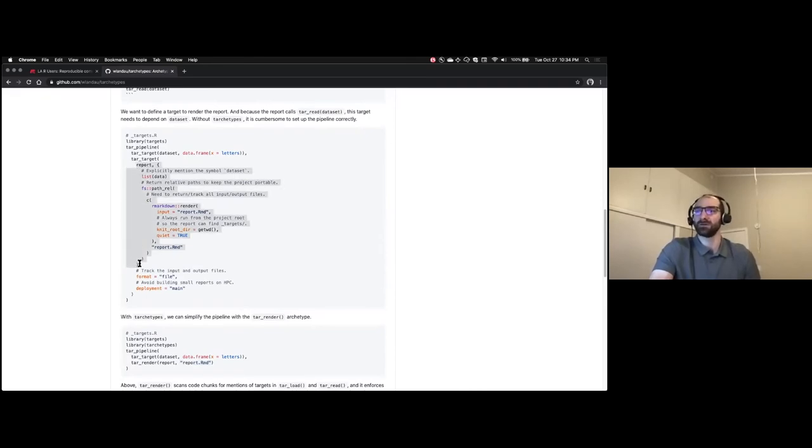To do this without a target archetype, you would have to manually make some symbolic reference to each of those targets that's mentioned in the report, which is really something you want done automatically. You would have to do that all manually here in this command, and then you would have to run the R Markdown render function. You would need to specify the correct root directory. Remember, that sort of paternalism is one of the things that targets establishes.